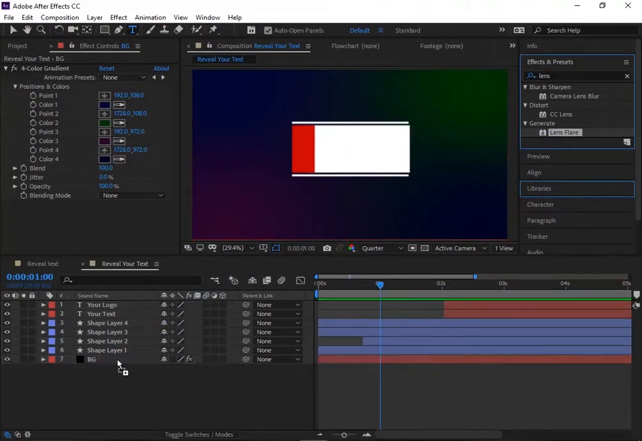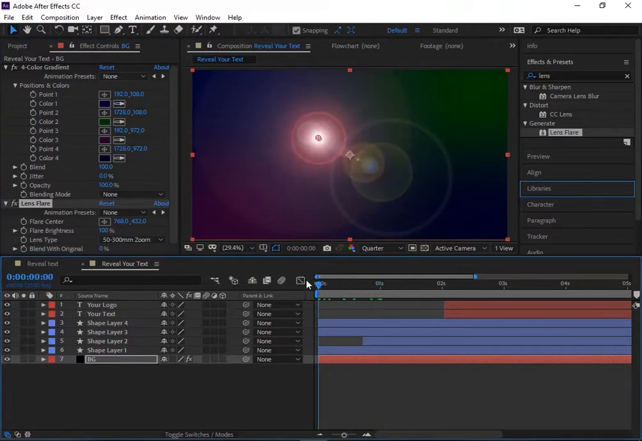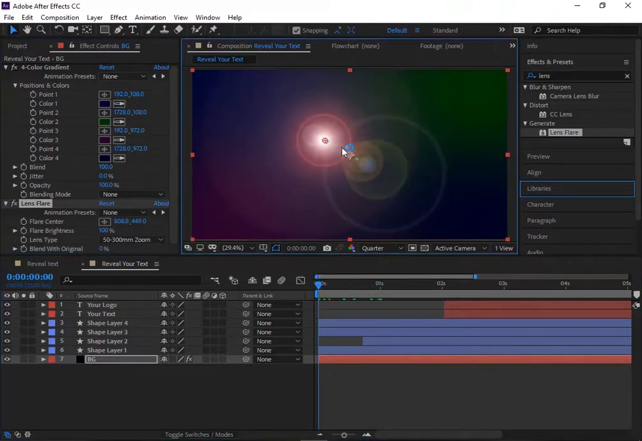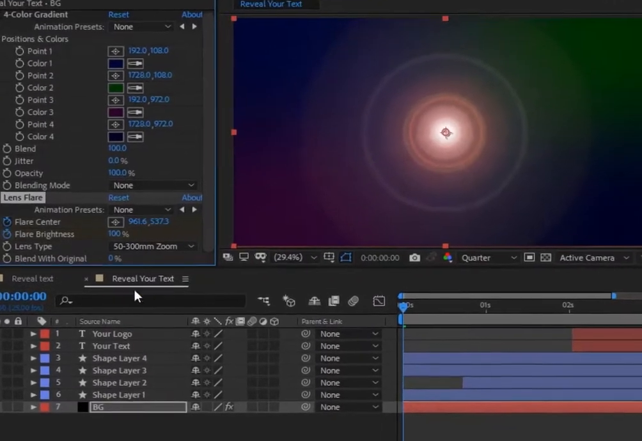Okay, so if you want to use a bright light such as sunlight, add a lens flare effect to the solid background. It is just a basic setup, in which we can move the lens to the center of the page, click flare center and the flare brightness at the beginning of the timeline.